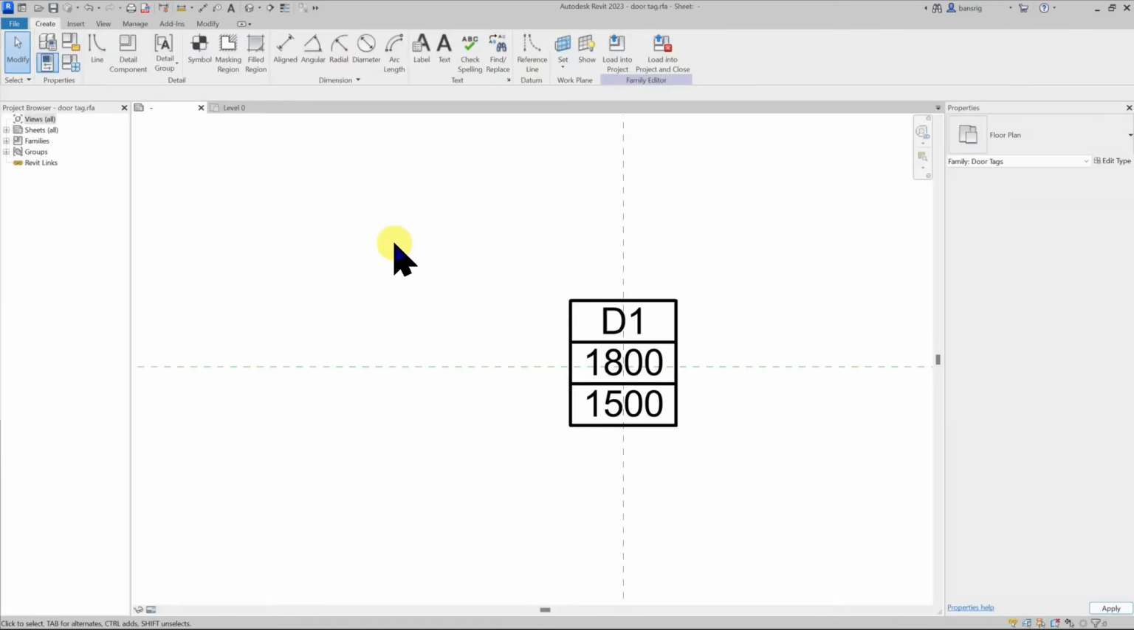So this is basically a process of how to create a custom door tag. You can be creative and use lines and text or labels as per your project needs and create your own custom design of the door tag. Now the process of creating any type of tag remains the same.